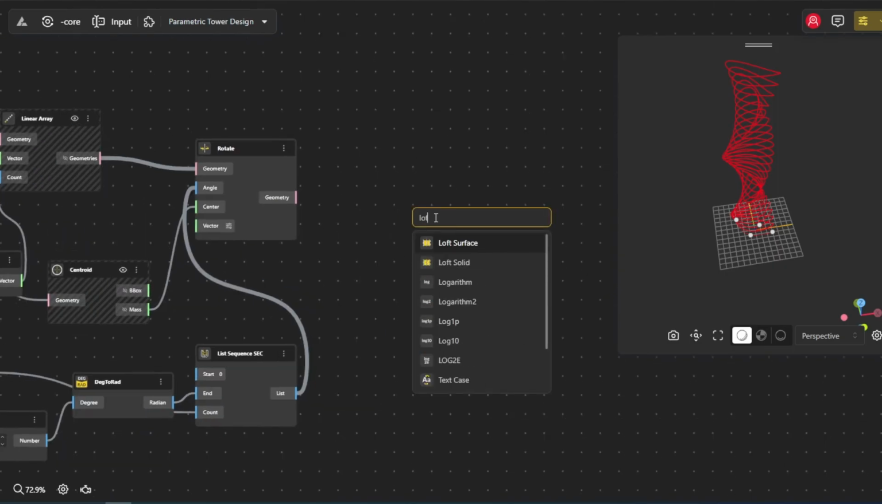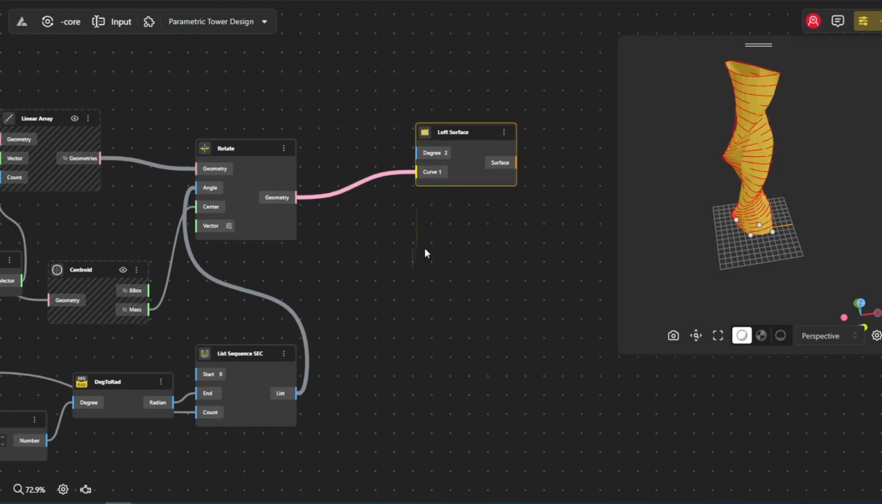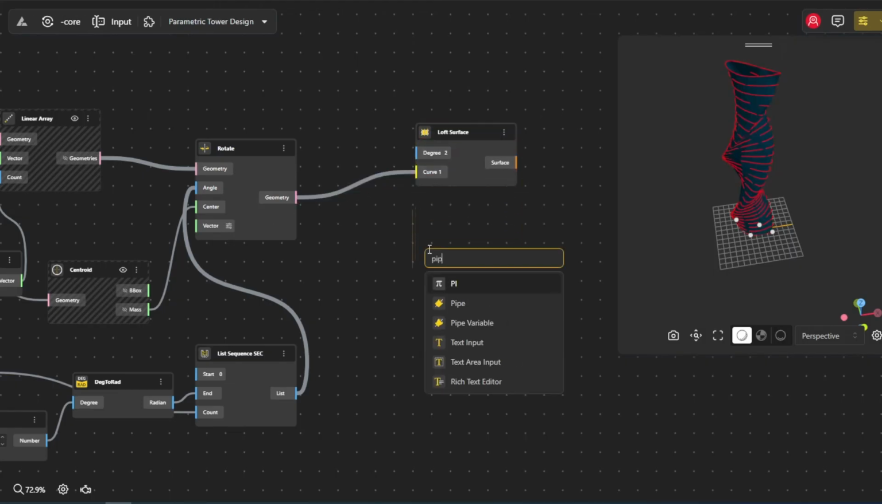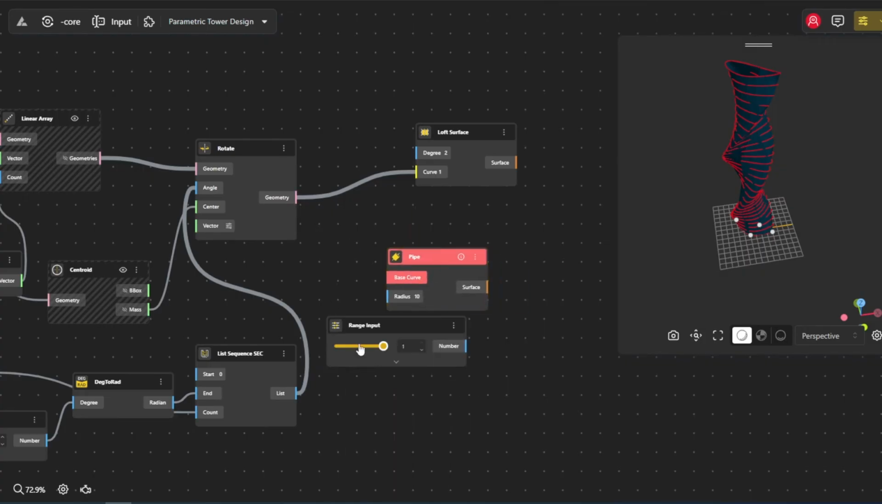With our rotated curves, we'll create a surface by using a loft surface node. Connect the rotated curves to the curve input. To make the tower more interesting, we will give thickness to the curves using the pipe node. We can also control the pipe radius with another range input node. We will name it pipe radius, set the minimum value to 0.1, the maximum value to 1, and the step to 0.1.